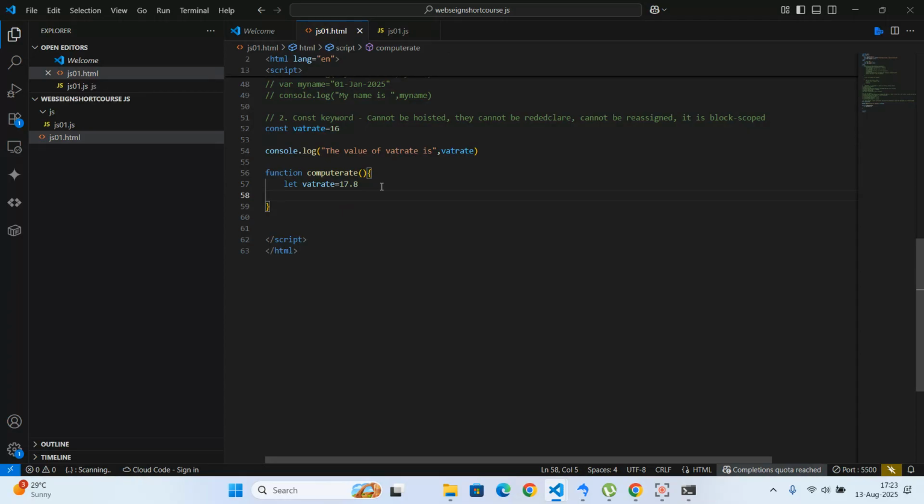But another thing is that you cannot reassign its value. So what you have agreed is when talking about the const keyword, it cannot be hoisted, it cannot be redeclared, neither can its value be reassigned. Of course, subject to the scope block that it belongs to. So now let's look at the last one, which is not var but let.